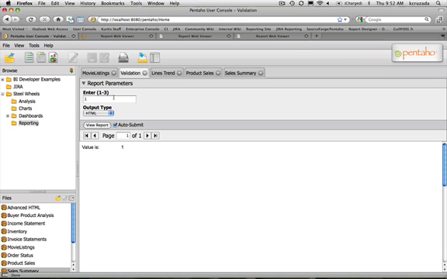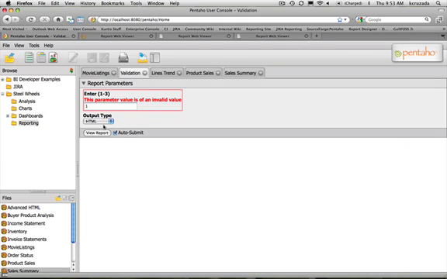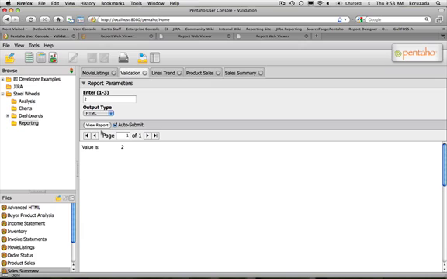So if I said that my values were either 1 to 3, and I punch in 5, for instance, and hit view report, it would say no, you're not allowed to use that. You can see only between the values that you requested. So again, there is some validation that we are doing now with these parameter fields.